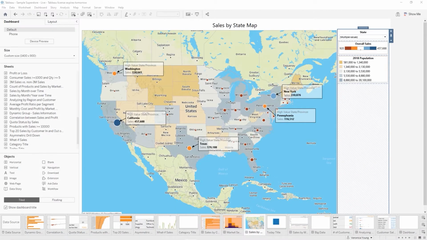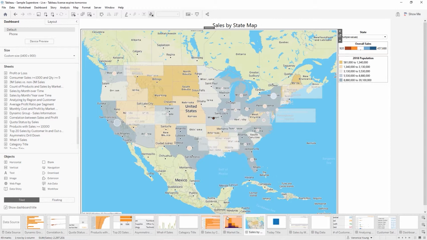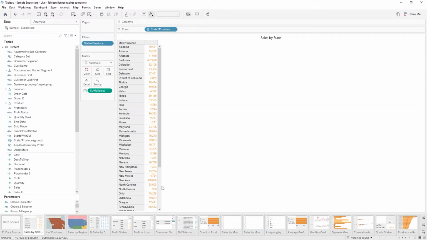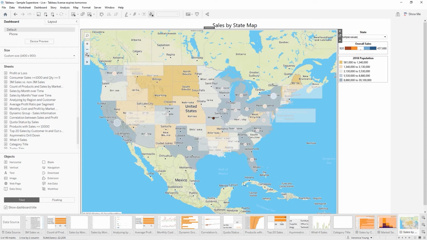So now instead of having that additional data on the dashboard, I can right click anywhere on my map, and you'll see that the sales by state crosstab is on the menu. And when I click on it, it takes me to that sheet. And we can go back to our sales by state dashboard because they want to do something a little bit different.